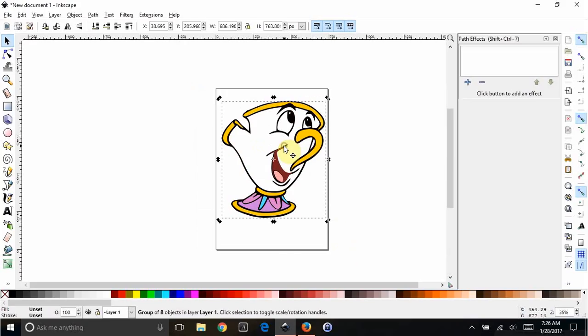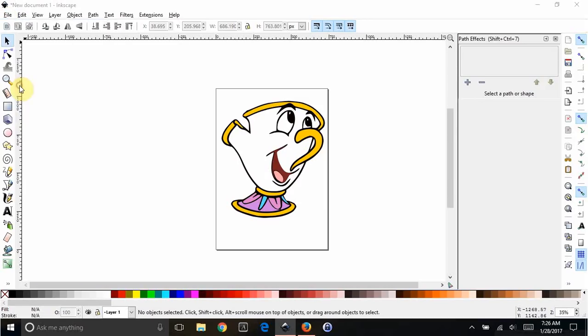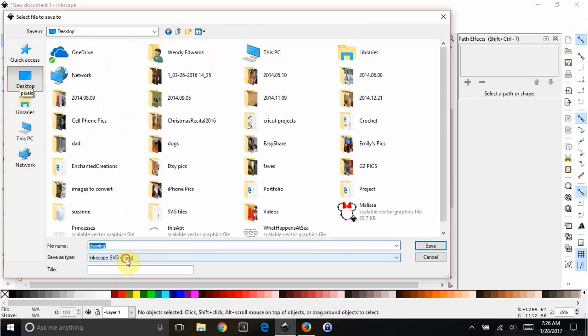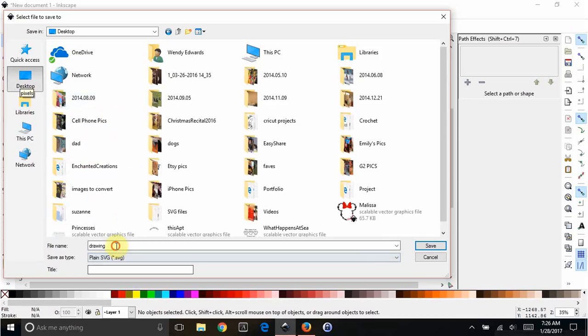You can group all these pieces together if you want. You don't really have to, but you do have to save it. You would go to save as. I always save it as a plain SVG if I'm going to bring it into design space. Save it as a plain SVG. We'll just call it chip.